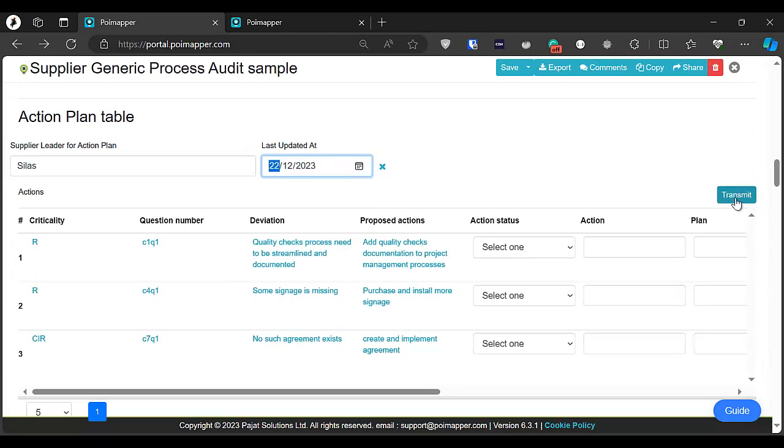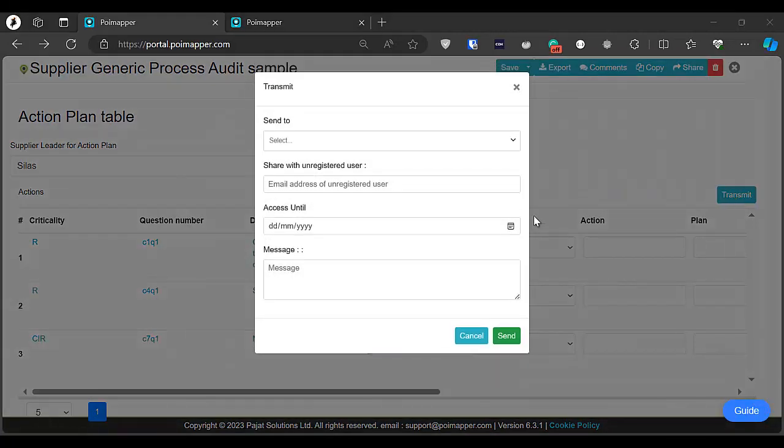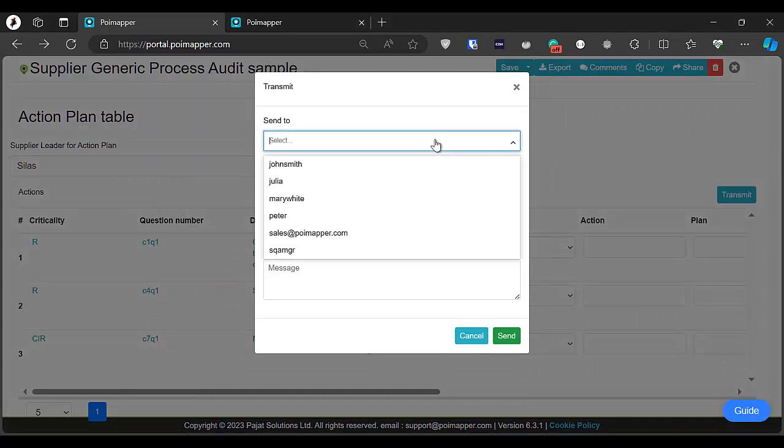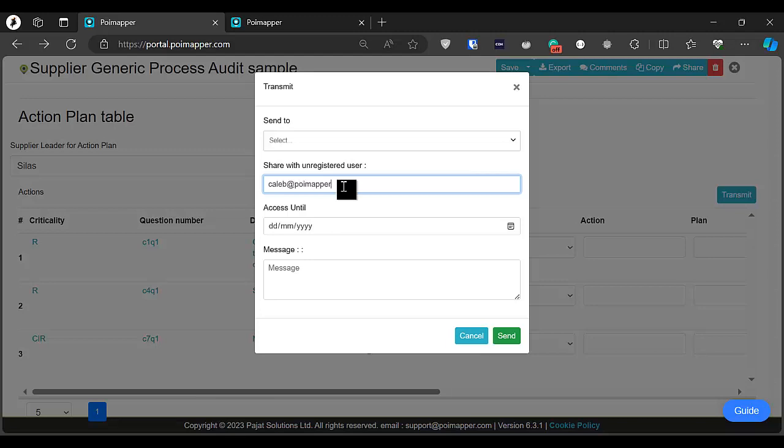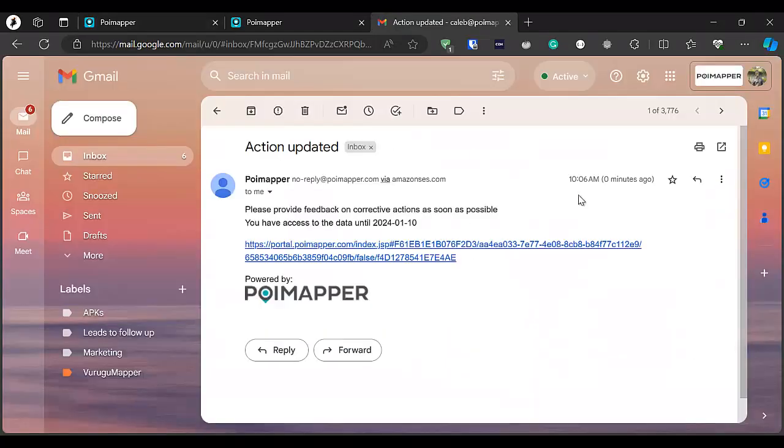With the Transmit button, the audit form, including the action table, is shared with the selected supplier representative. If the representative has not been defined as a user of POImapper, the email address is registered, and a new user is created with access until the access date passes. The supplier user will get an email with a link to the audit form.